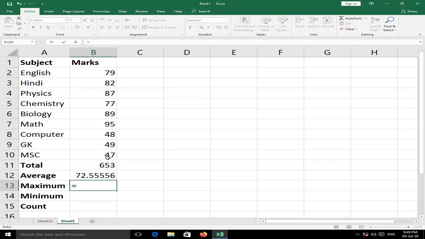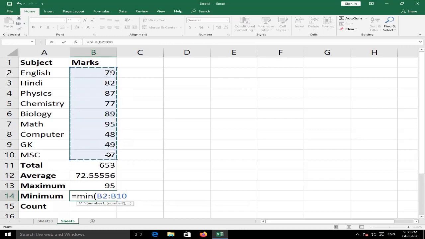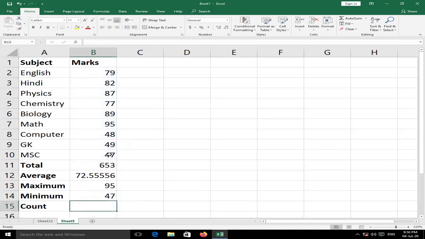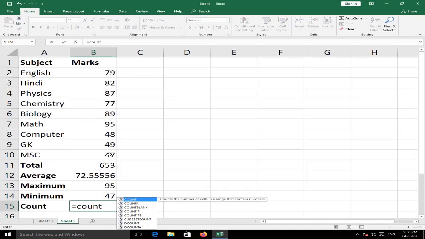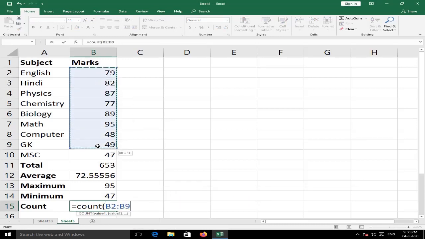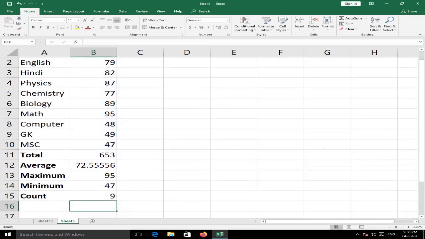Equal, MAX function, bracket start, then select the range, bracket close. It will display the maximum value of the range. Similarly for minimum, MIN, open bracket, select the range, then bracket close and enter key, then it will display the minimum value of the range. Similarly for count, type COUNT, open bracket, select the range, it will display the count of numbers.